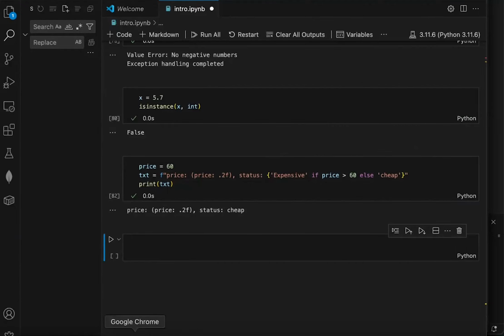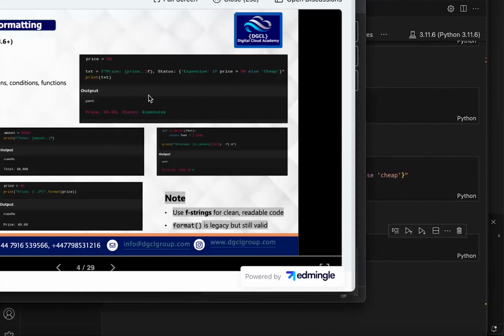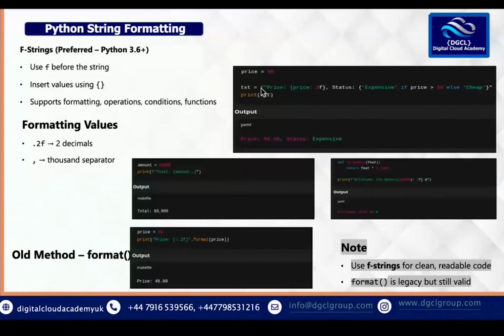So let me explain the code. What this is actually saying is price is equal to 59. This is txt, and we can actually name it anything, it's just a normal variable. This is price, and this is the code here. This is a way of writing Python in another format using an f string. It says the price is 59 and the status is expensive.